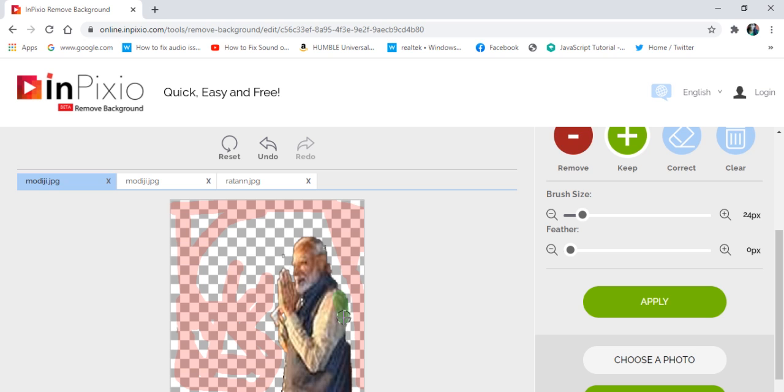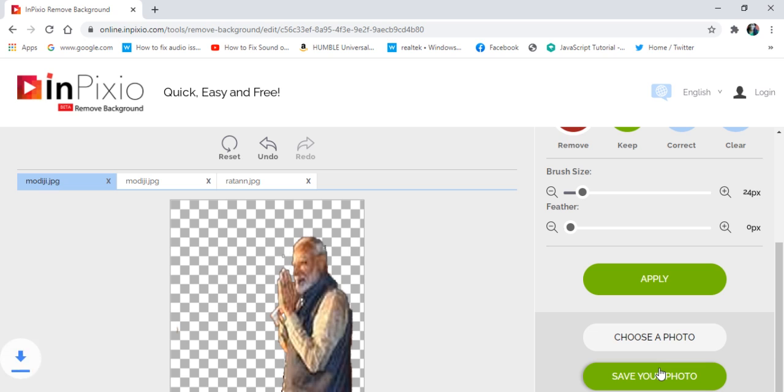So select it again and apply. It will create the proper figure, and if you want to remove this brown, then select it and apply it. The perfect picture came. So now save this picture, save your photo, then you will get the photo.